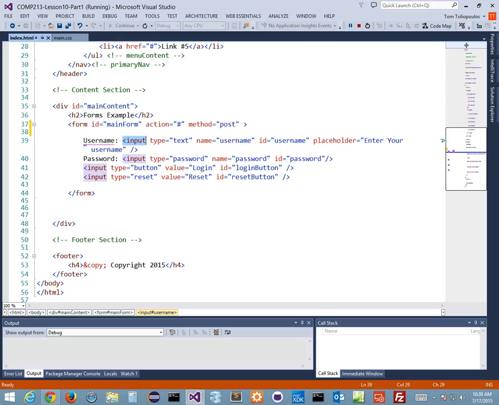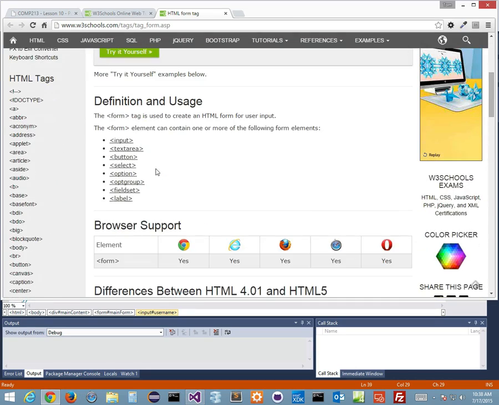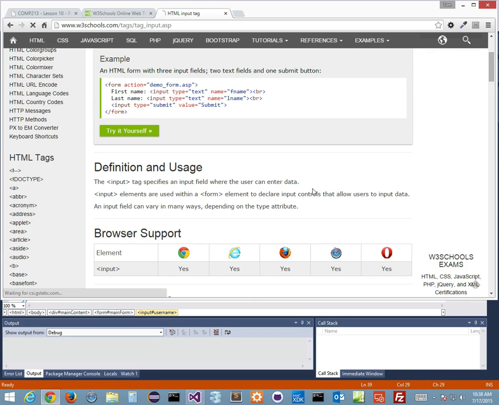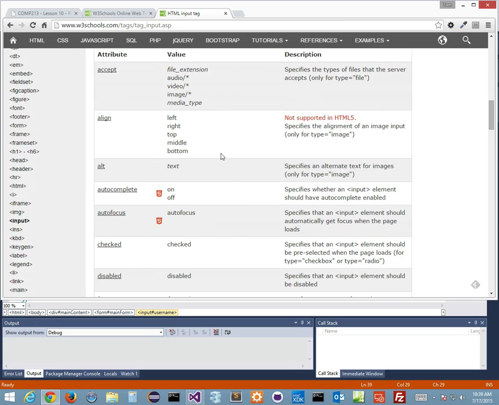Our input, if I go back to different things here, one of the things they talk about, the main thing, is input. And if I look at input, what that does, again, it's the input text specifies an input field where the user can enter data, right? But again, the input field can also have certain attributes. Example, it can have things like alignment. Again, I wouldn't recommend this.